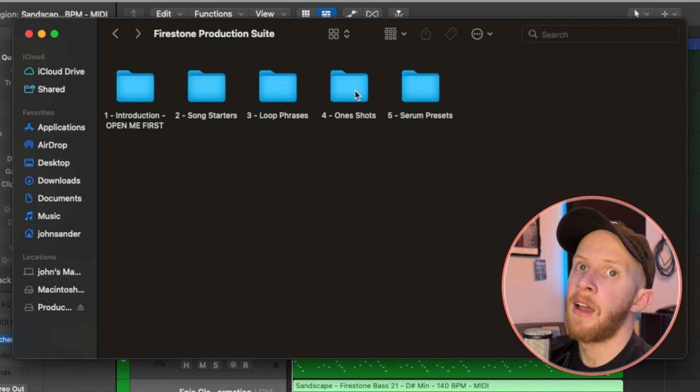So these are just waves, but they're expertly mixed. So you can just go through, pick the one you like, and you should have no problem getting it to fit into your track. Next up, we have one-shots.